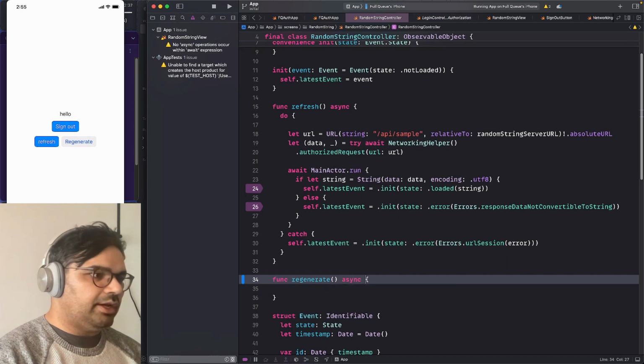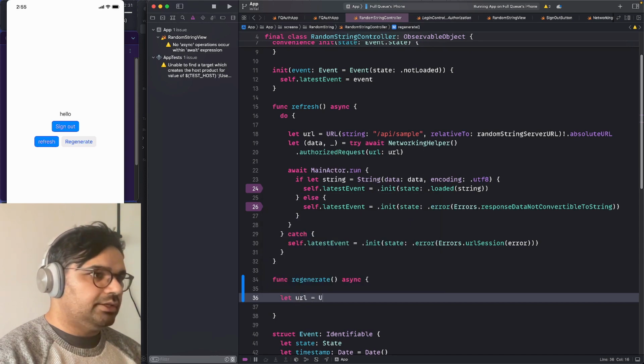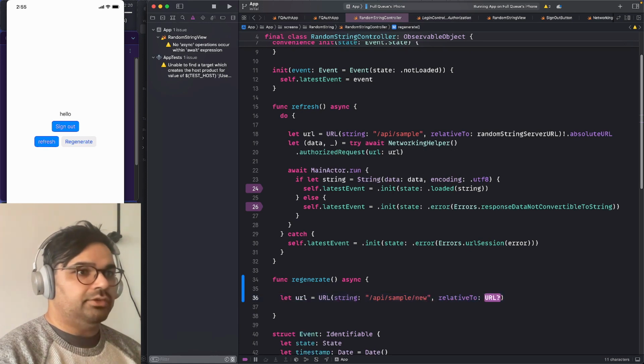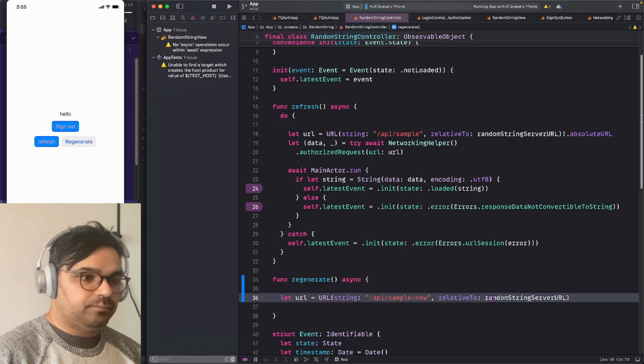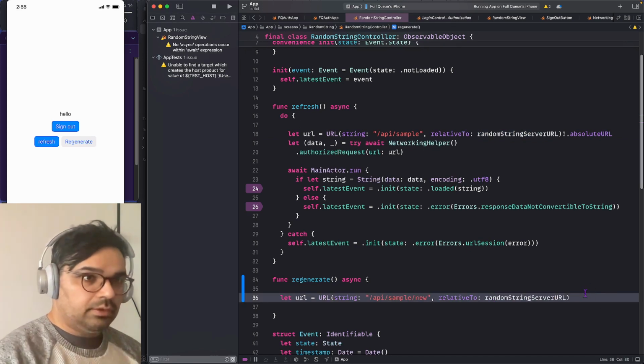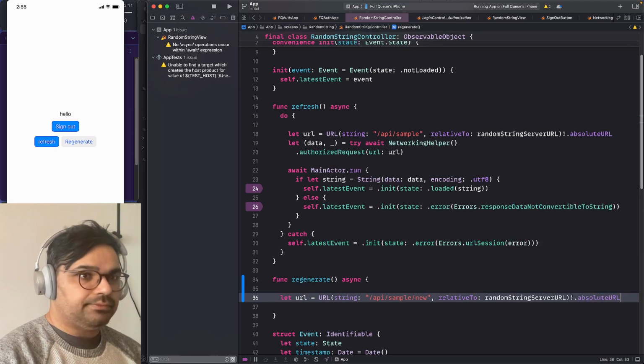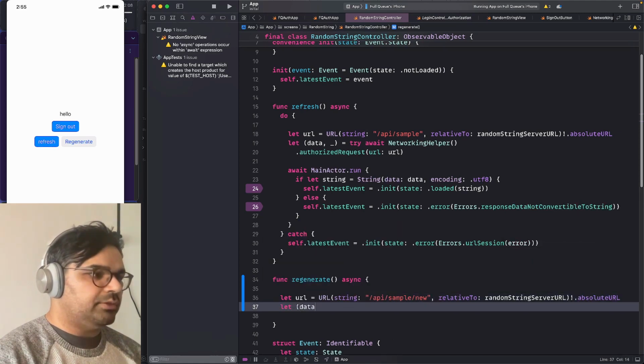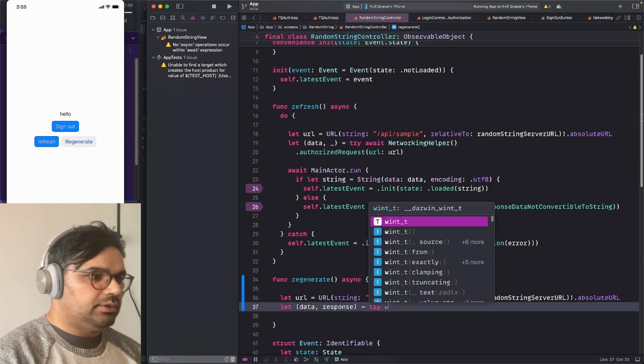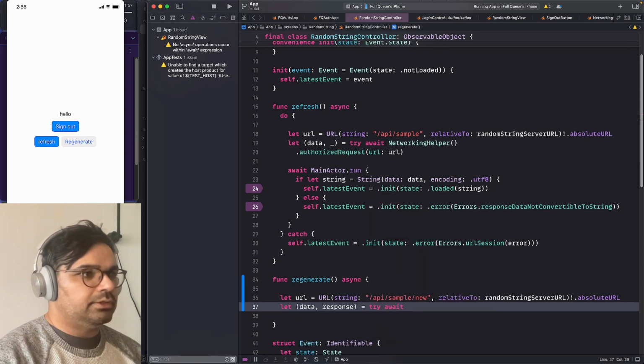So let's say that we are async. And the URL that we're going to hit is API sample new, and it's relative to the URL of the microservice, and it's going to return back some data and a response, and we will, yeah, I guess we can stick this on the networking helper.